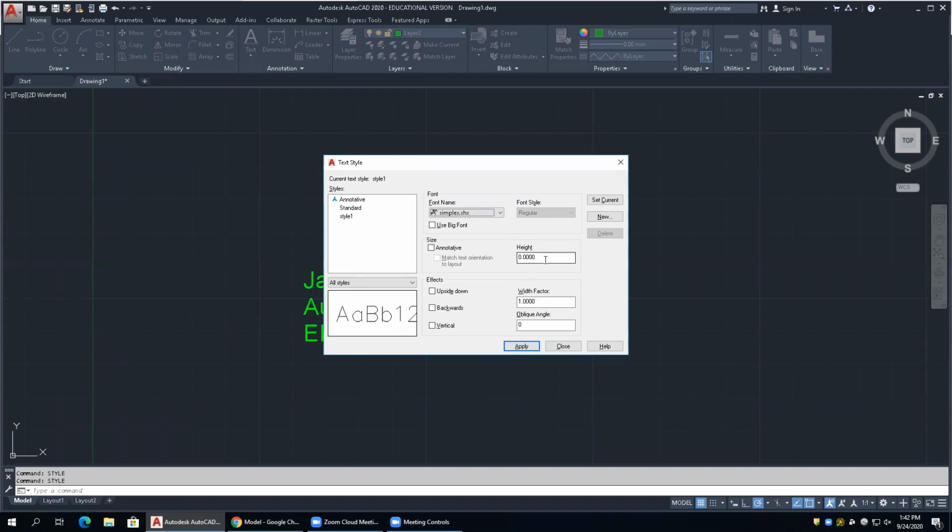We're going to leave the height at 0. We're going to leave the width at 1. We're going to leave the obliquing. Here's what you have to do, though, once you set this up, because if you don't do this, you haven't really created the style correctly. You must go down to the Apply box and hit that. Once you do that, then you know that you've created that style correctly, okay?